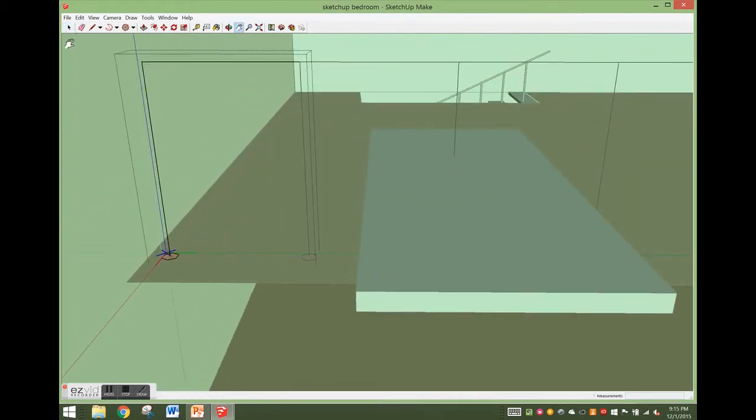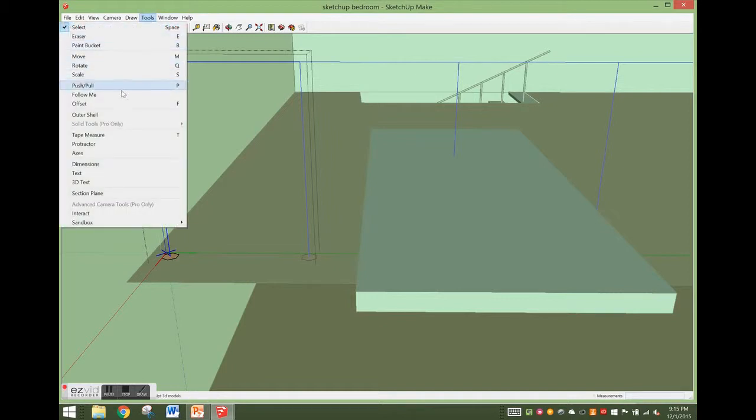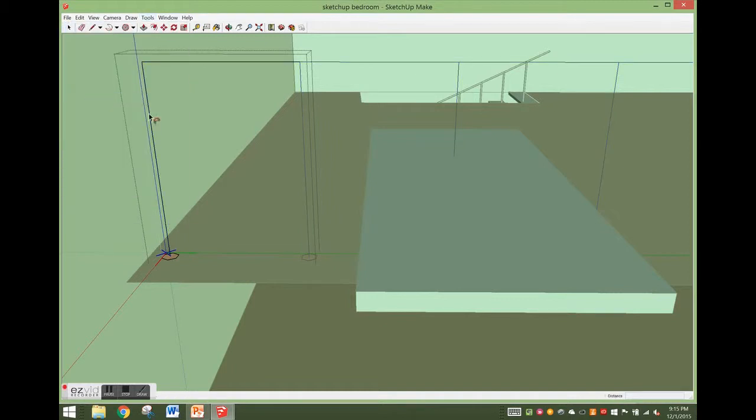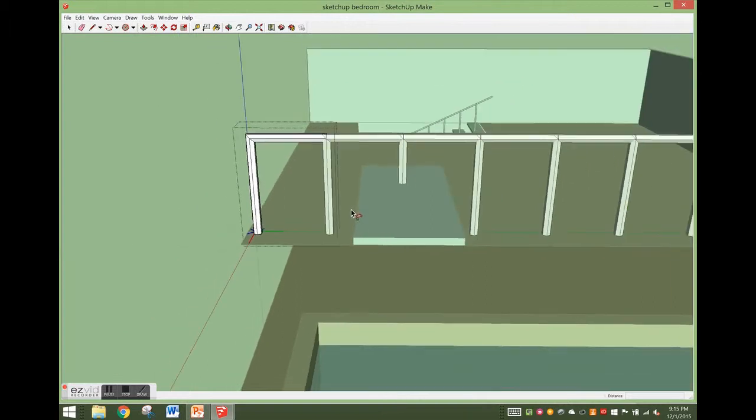I'm going to use the select tool, and I'm going to select the railing going horizontally, hold down shift, and then select the railing going vertically. So this selects everything. Then I'm going to go to tools in the navigation bar, click follow me, and then click on the polygon that I previously created. And that will give us our rail.